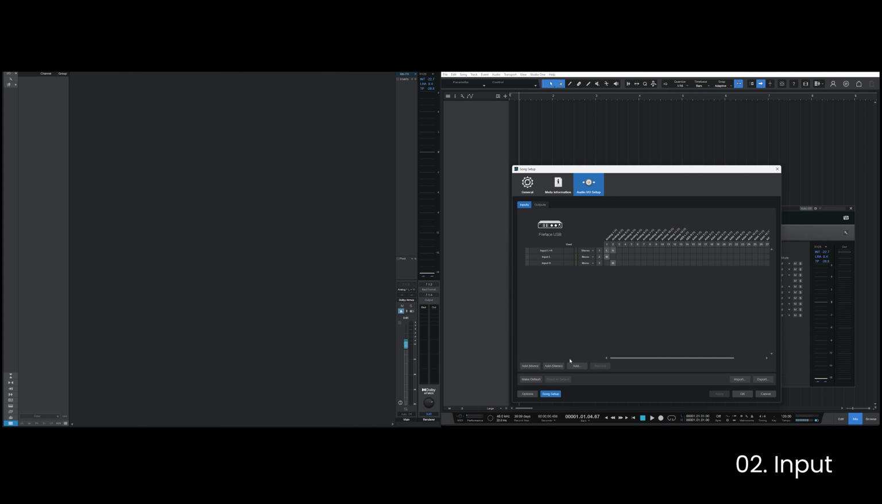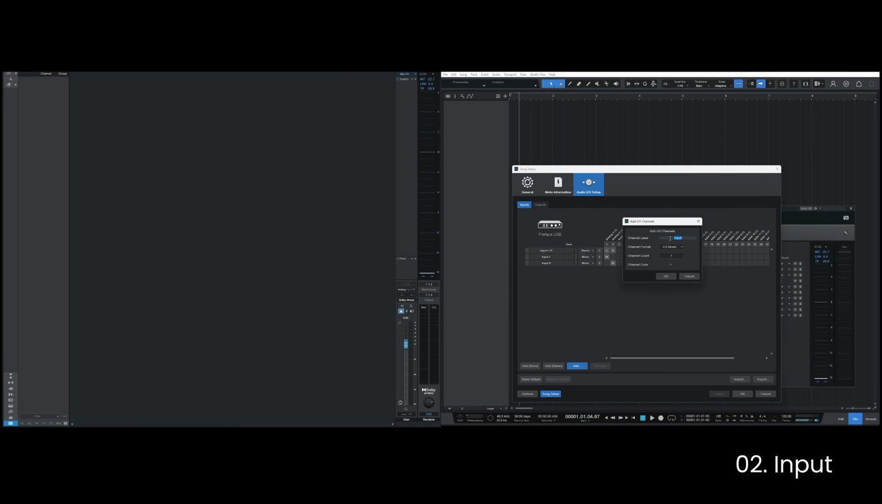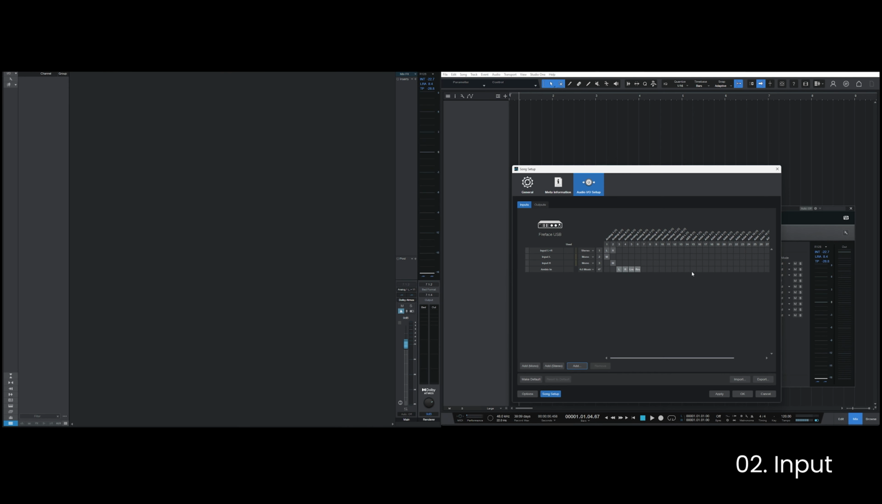Because I need a 4-channel input, I'm going to click on Add, and then I'm going to set the channel format to be 4.0 music. It's very important that you select music. I'm going to name it. And finally, I'm going to set the channels left, right, left surround, and right surround to match my channels 1, 2, 3, and 4. So in my case, I have them here, 8.1, 2, 3, and 4. And like that, my input is ready.